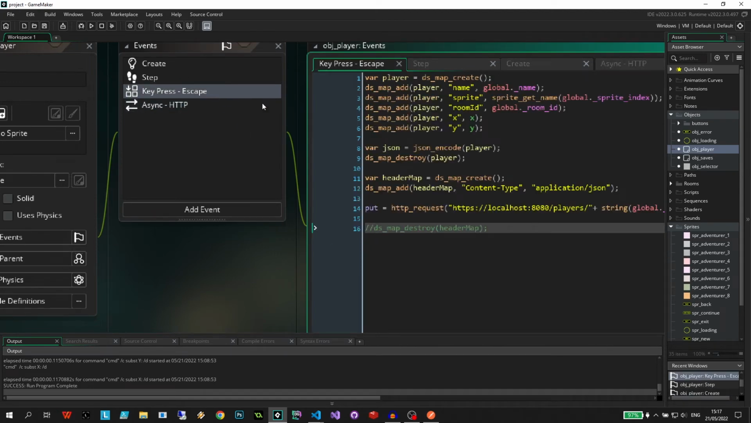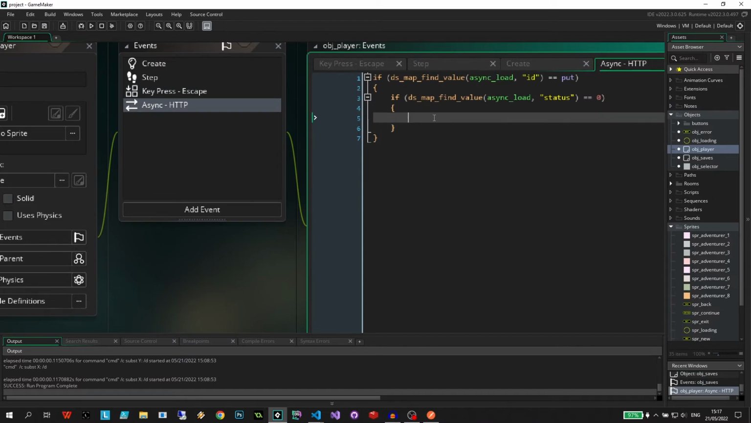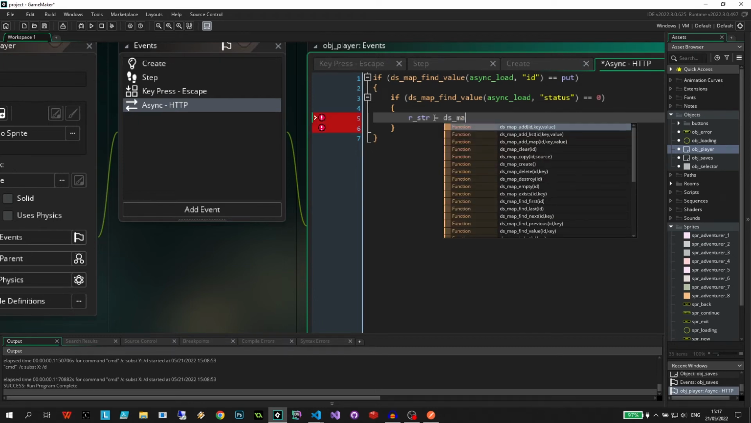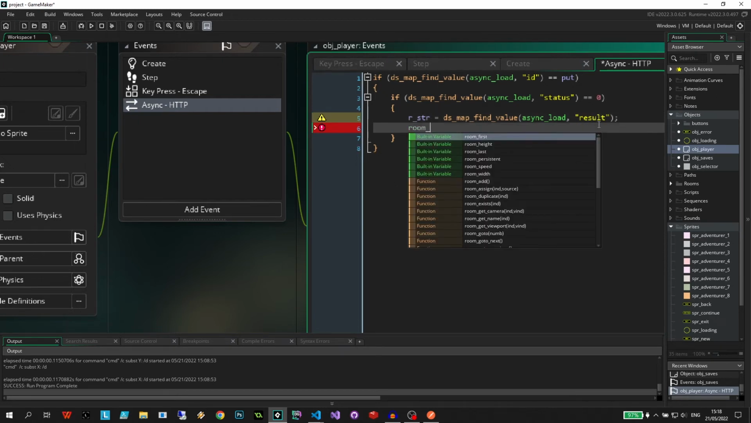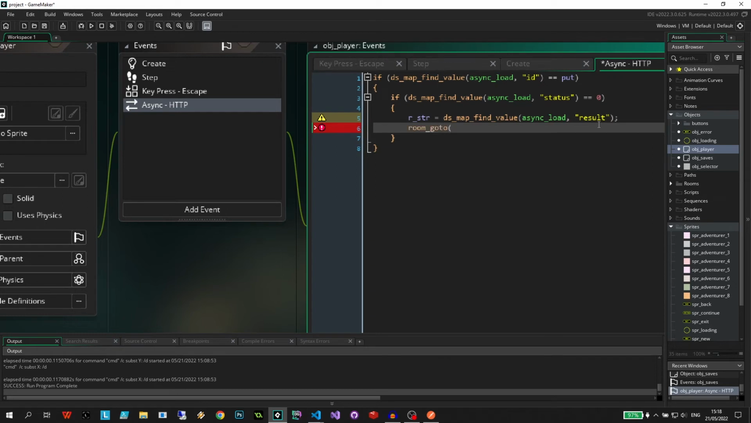This is actually where we want to go to the room once the event was successful. rstr, so that's result string, ds_map_find_value. Well, I use that a lot. async_load, and we get the result. And I know I'm not really using this in any way, but we can if we want to show error messages and stuff like that. We might do a video on double checking all our error handling, just to be 100% sure we're not going to places we shouldn't go, depending on what our backend is saying.